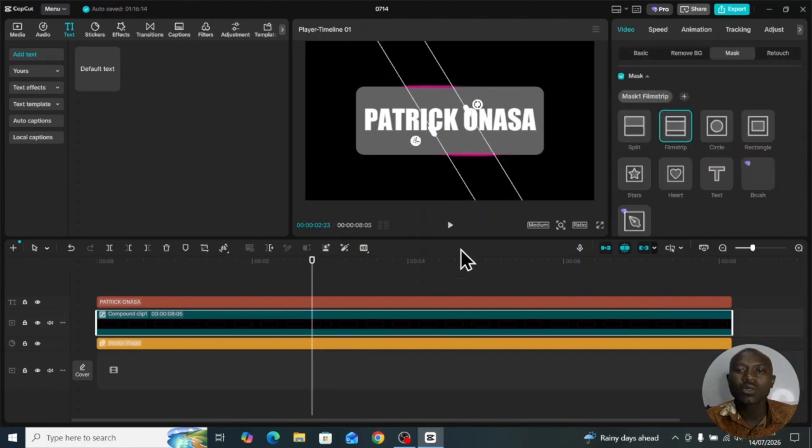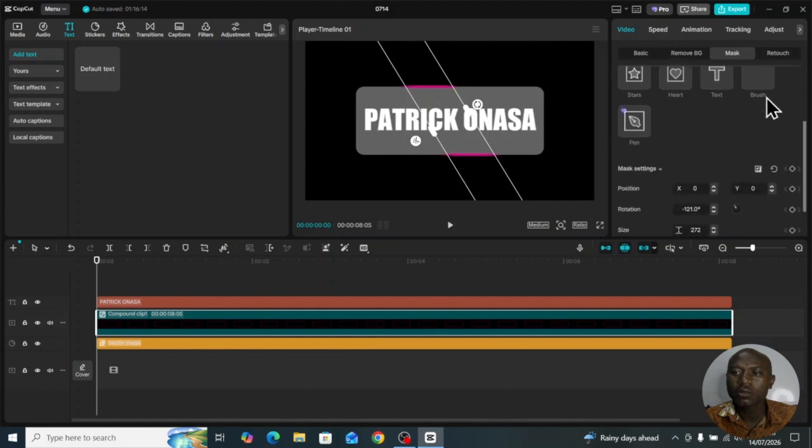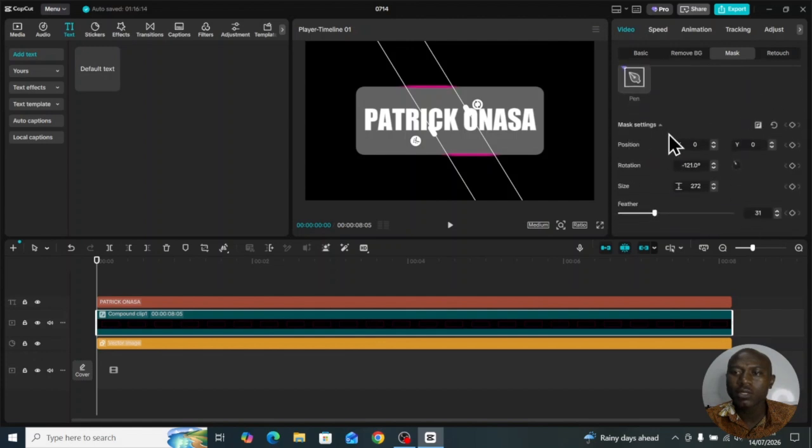Alright, so the next thing is to create the animation. Move the playhead to anywhere you want the animation to start. For me, I want it to start at the beginning of the video, so I will move it to the beginning. Now come to this right corner. Make sure that this middle clip is still selected. Don't forget, come to this right corner, then look for mask setting. Then you see this diamond shape to add keyframe. Click on it to add your first keyframe.